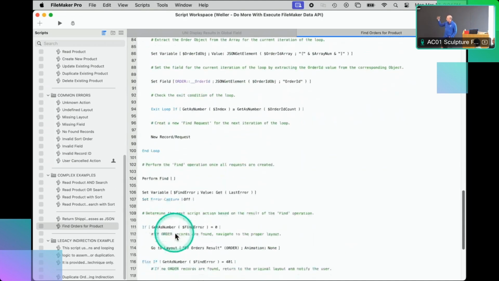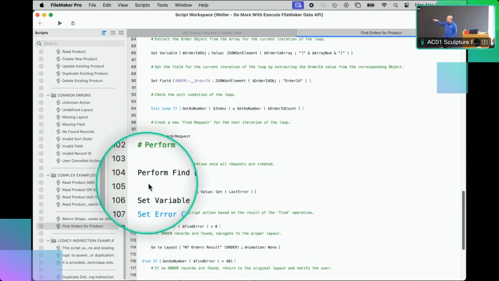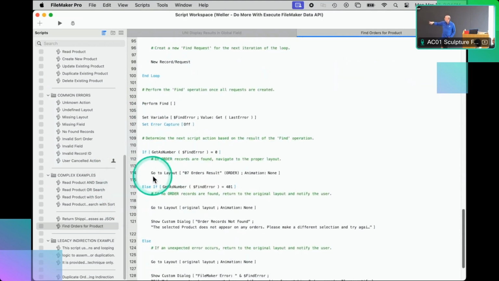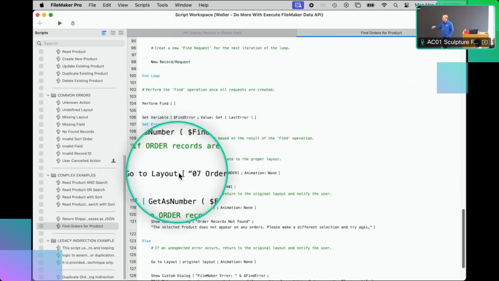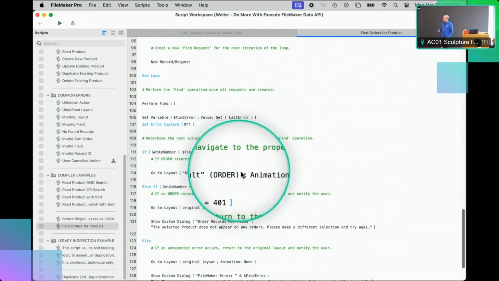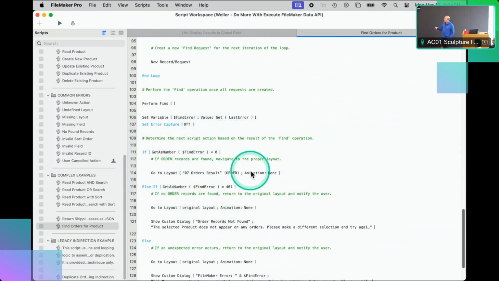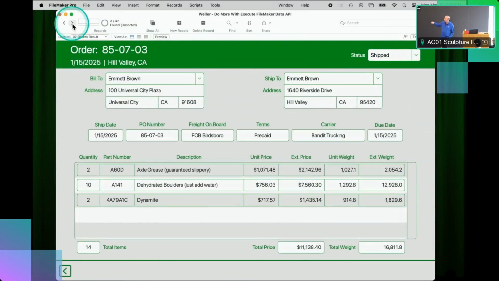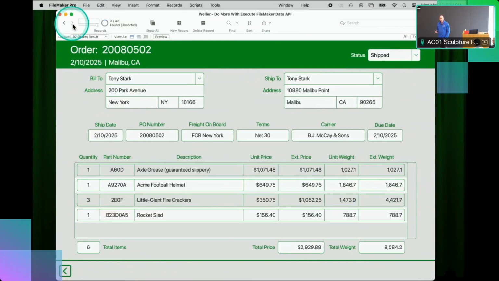And so then once I've done that, perform the find, and then it will hopefully be successful. Then I can switch back to my order layout. And so now I have just those three orders where that product appears, and now the salesperson can make follow-up phone calls or whatever they need to do.